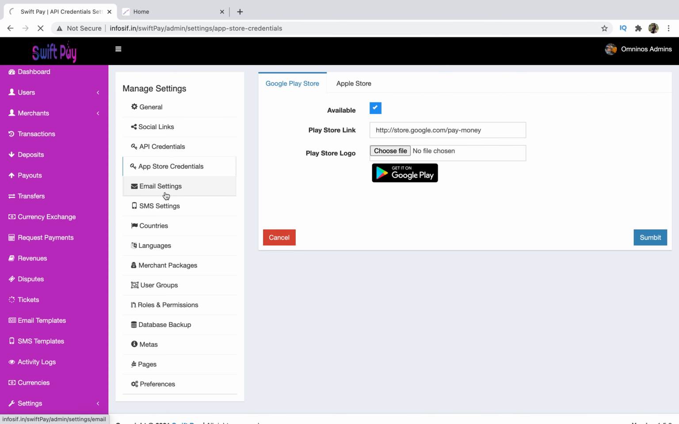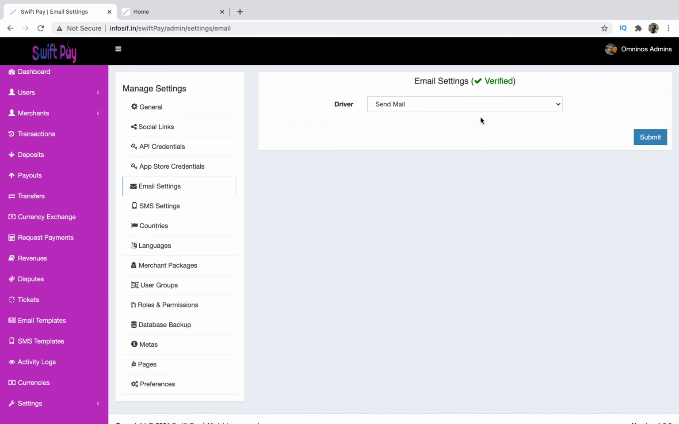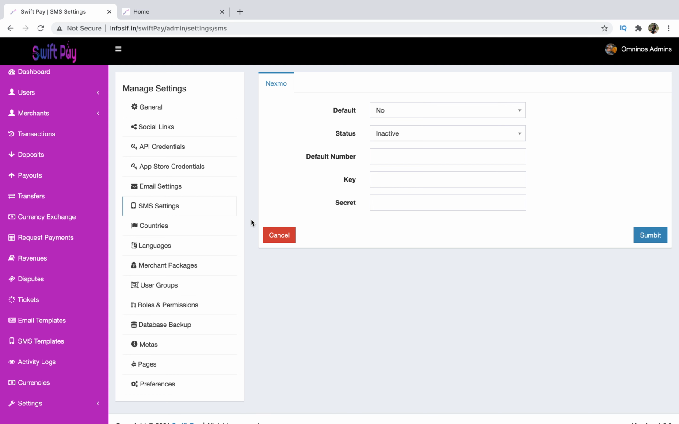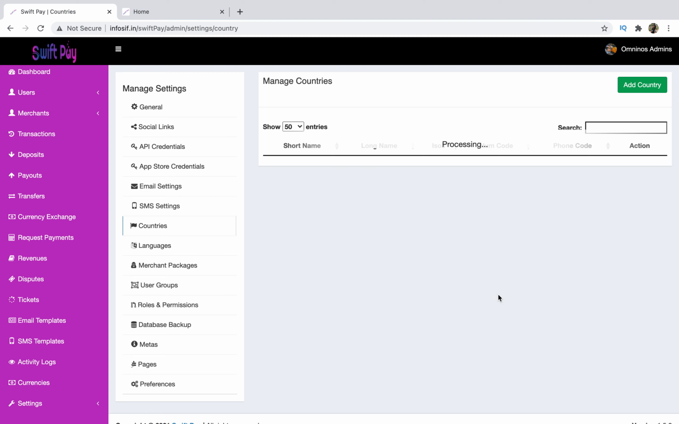If you go to the email setting, you can also change the email type, email sent by SMTP and normal mail. From SMTP and normal mail, we can check out the SMS settings. We can update the SMS settings from here. If we have the currency, we can add the countries also from here.